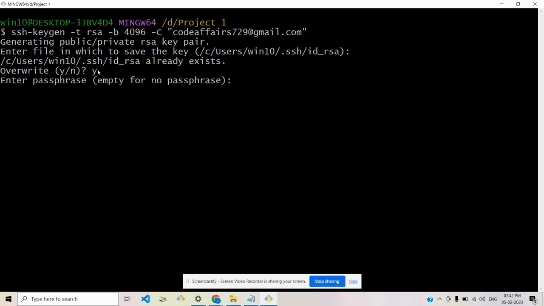Now it is asking to enter the passphrase. You don't need to enter the passphrase, otherwise it will ask for the passphrase when you are going to clone any project. So don't enter any passphrase, just enter it. Okay, just again enter it.